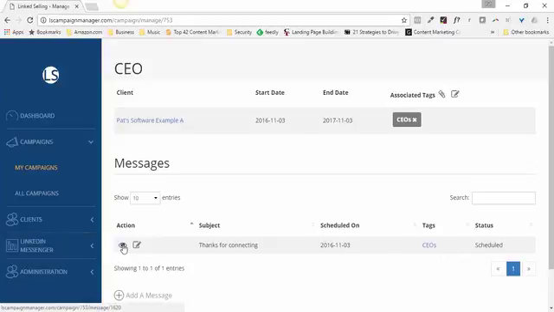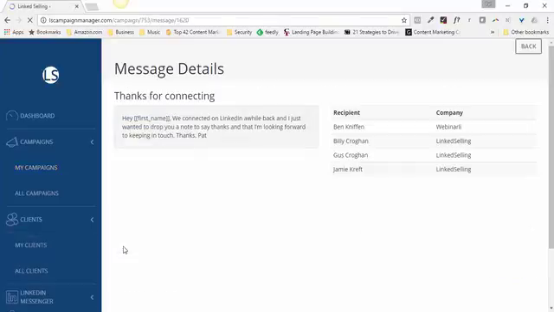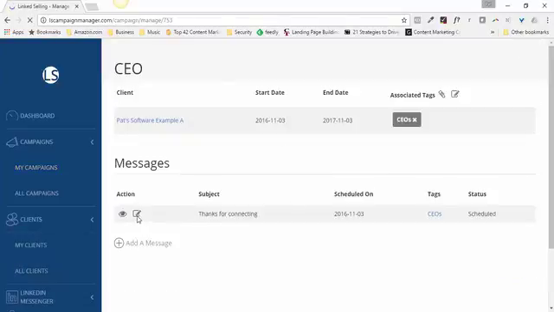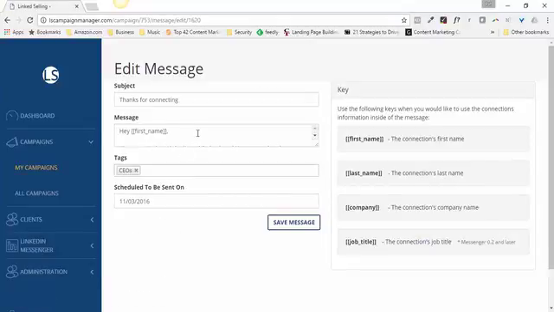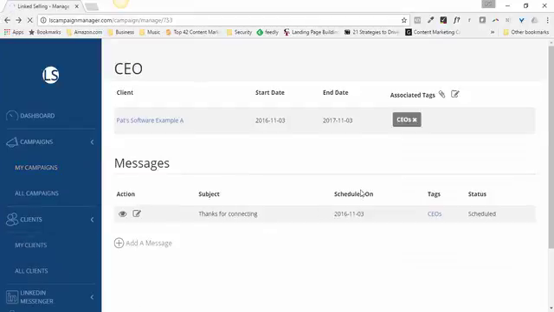I have the option where I can view this message, which is going to show me the information that I put in that message. It's also going to show me who it's going to. And I have the option where I can edit it. If I want to change something, go in here and go into my copy and make any change that I need to. So that is how you set up a campaign.